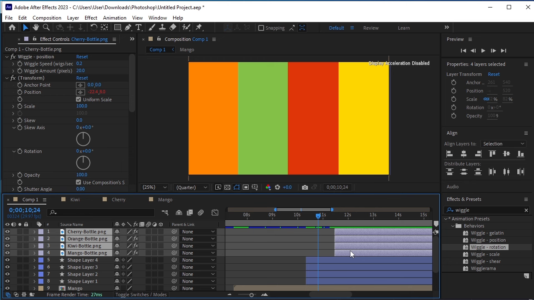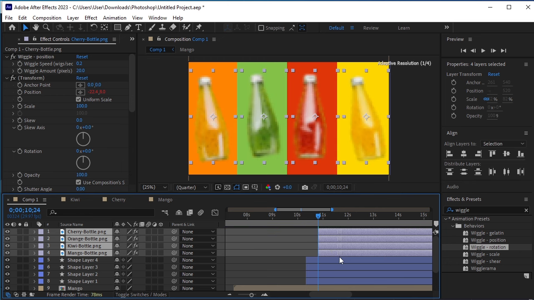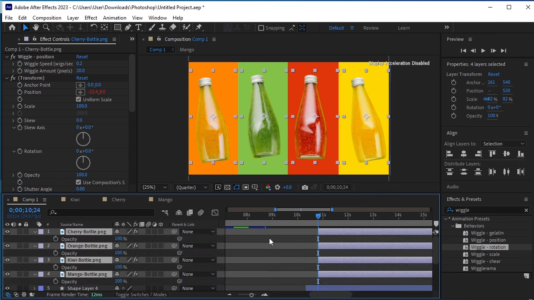Ensure that all the bottle layers are positioned to appear at approximately the 11-second mark. To make the bottles appear gradually, set opacity keyframes, and click on the stopwatch next to opacity. Move 5 frames forward, add a blank keyframe, and set the opacity to 0 for the keyframe before.